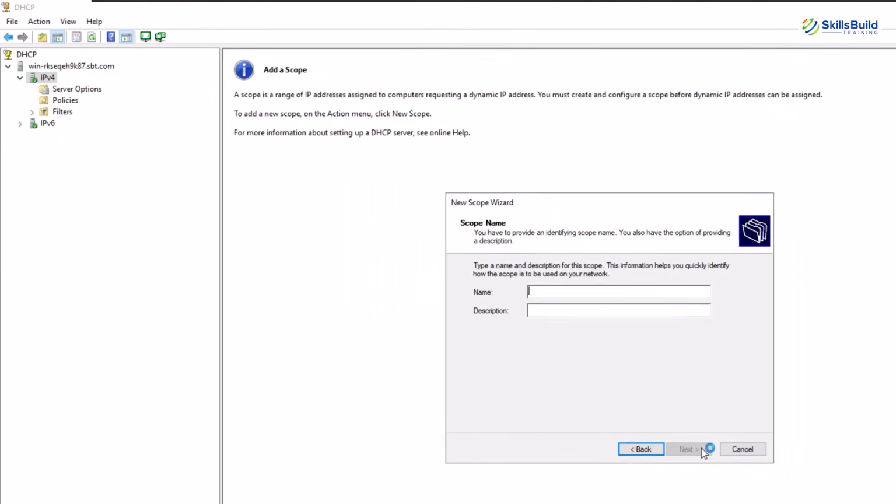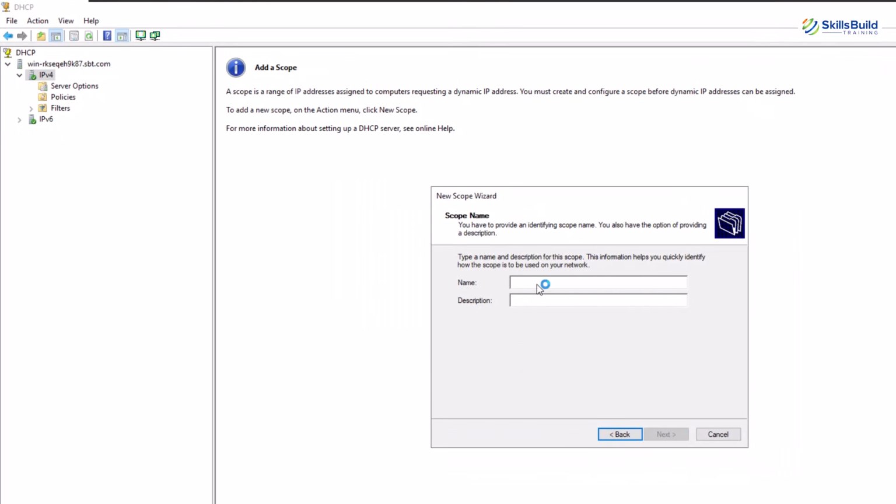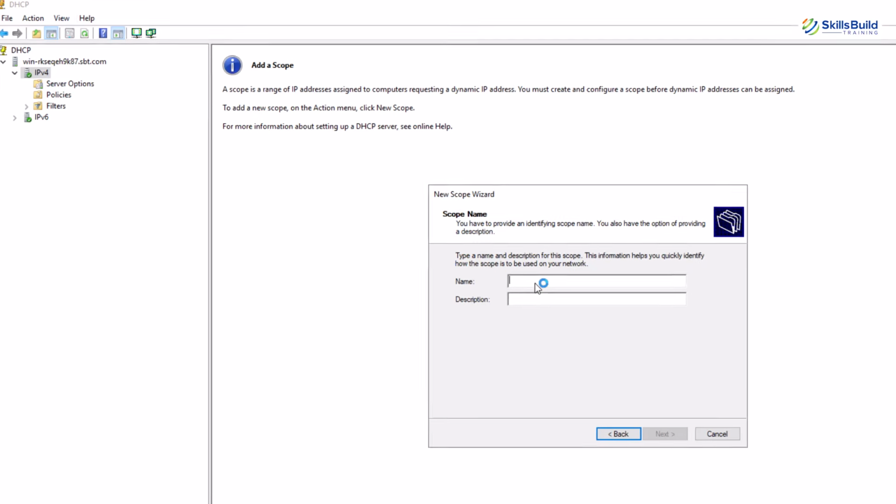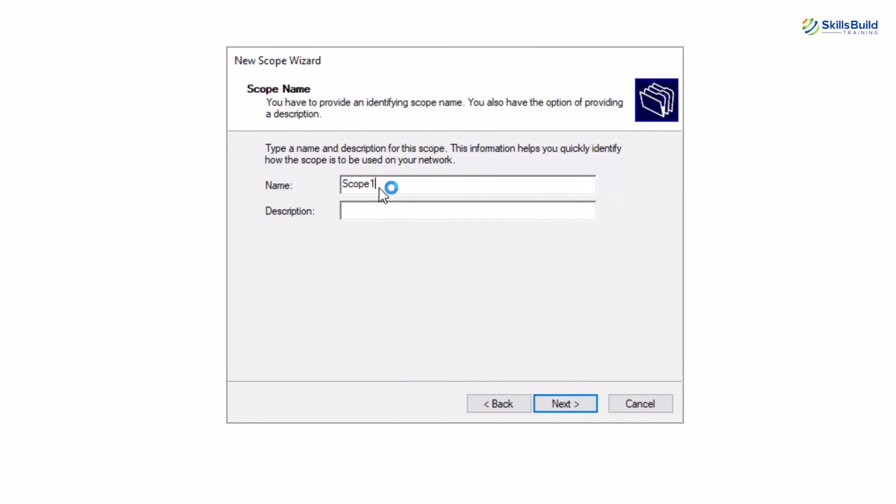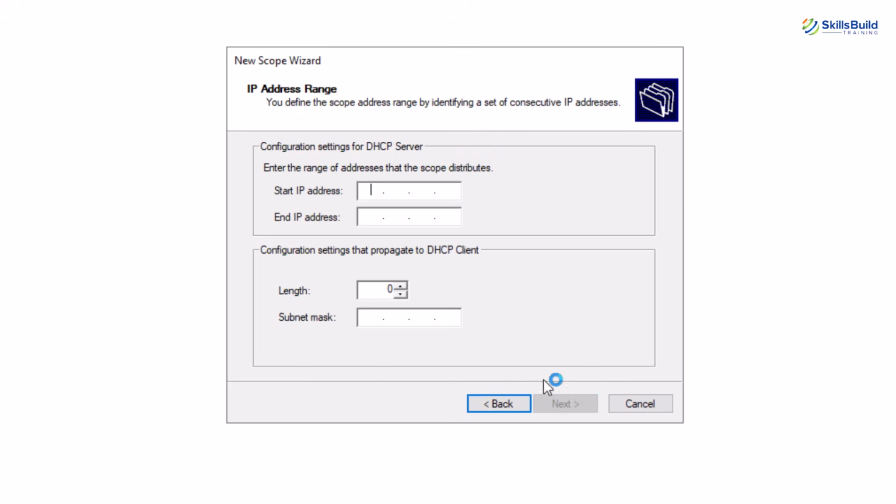So from here, just click on next, and here we have to give a name to the scope that we are going to create. You can name it anything. I'll go for scope 1. After that, you can add a description as well, and it's all up to you. If you want to leave it, you can do so. Just click on next from here, and here it is asking us for the start IP address. It means it is asking us to determine the range that will start from a particular IP address.